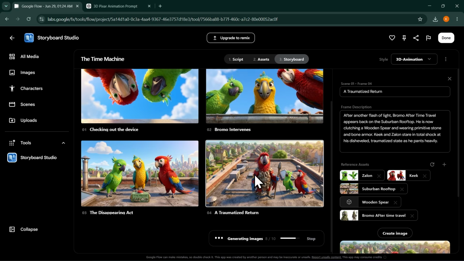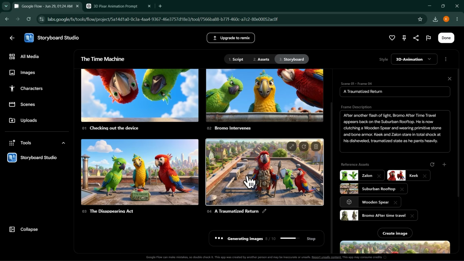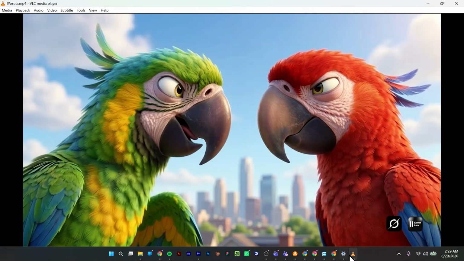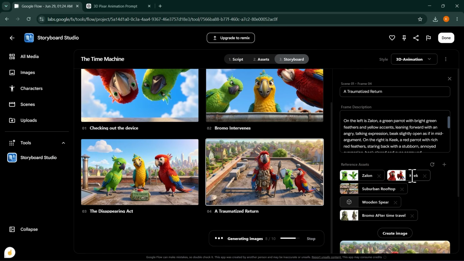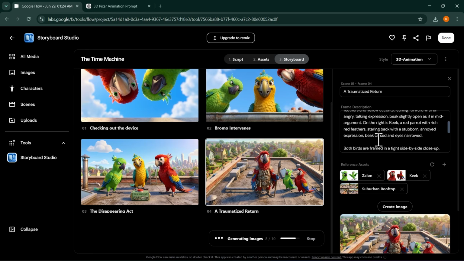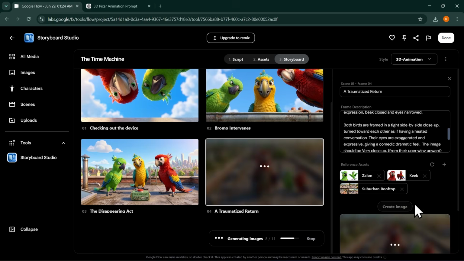let's create another storyboard, and I also have a prompt for this. So again, select this box and I'm going to paste in this prompt over here as well. And in this scene, if I go back, we have just the green bird and the red bird, which is Zalon and Kick, and they are in the location, which is the rooftop location. So I'm going to remove this and remove this. And I think that is fine. And then you can go ahead and create the image.